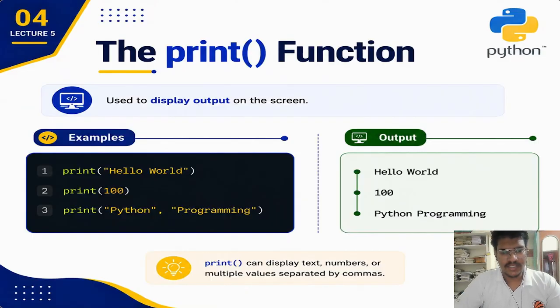Let's start with the easier of the two, the print function. This is our program's voice. It's how our program displays information. The print function is incredibly versatile. Let's look at some examples. Example number one, print hello world. This displays a simple text string. The quotes are very important. They tell Python that hello world is text, or a string.